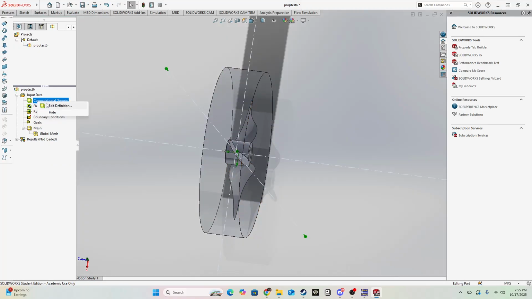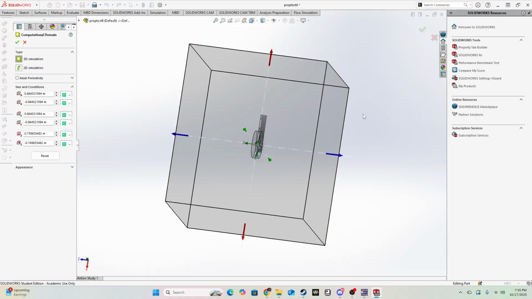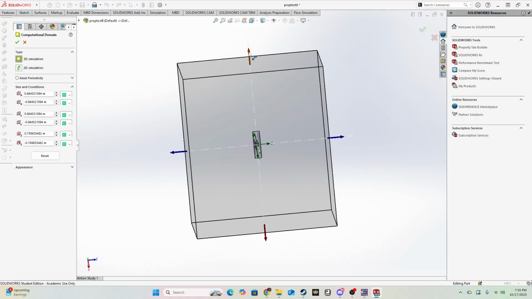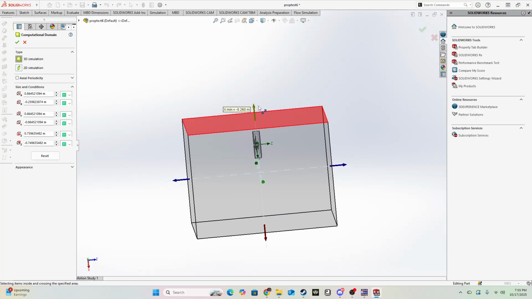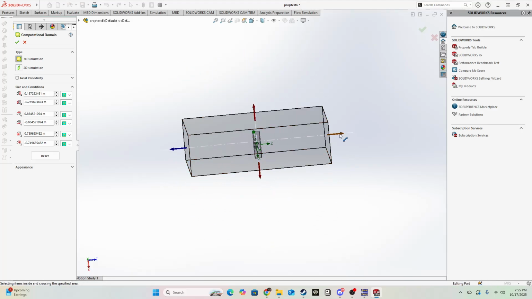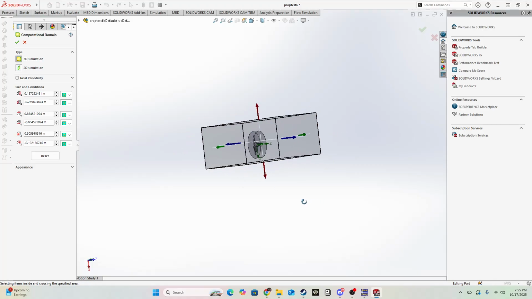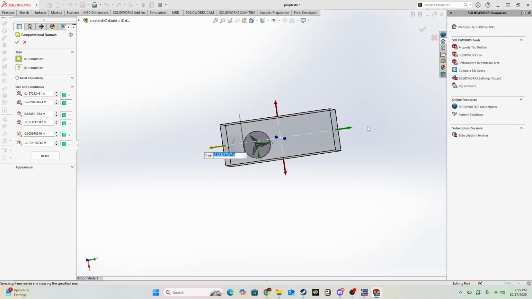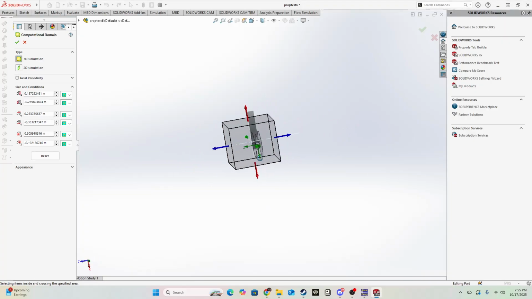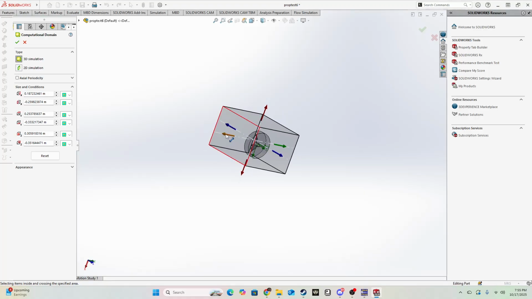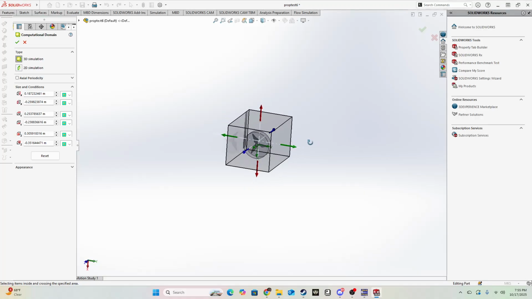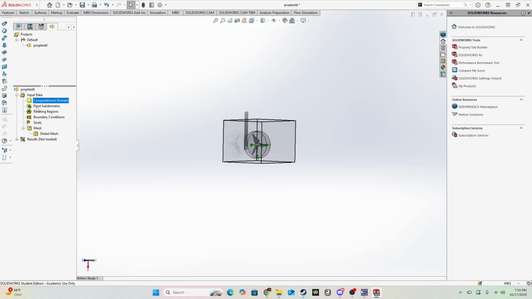And now there's a few more things. So you want to edit the domain just so it's not a huge box. You can just shrink it a little bit. There you go. And then let me just increase this as well. Maybe this could be a little longer. There we go. That looks good. Click that.